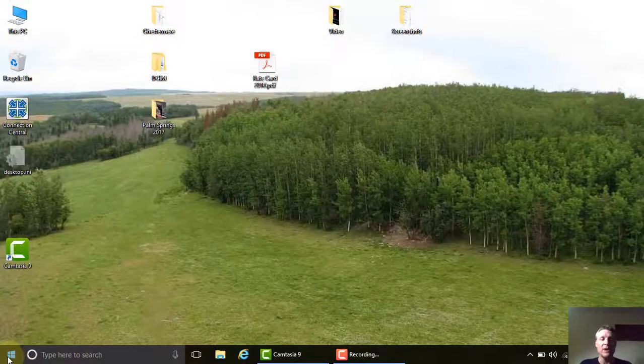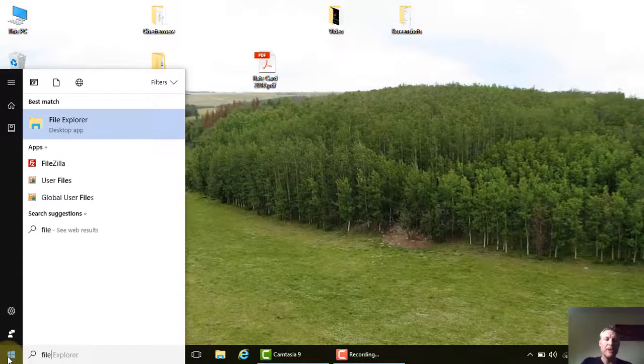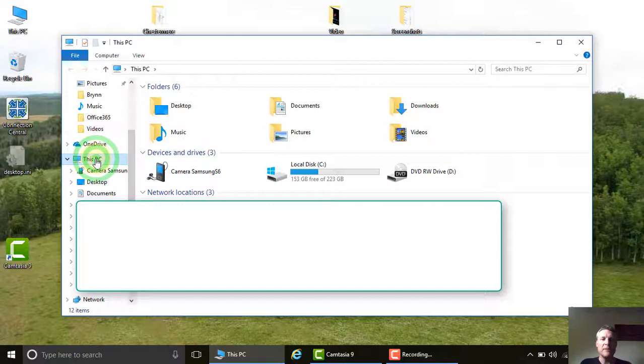If you don't know what I'm talking about, simply click the start button and type the word file, and you'll see File Explorer pop up. Then you can click on This PC if you're not already there, and you'll see whatever your phone is called right beside your C drive.